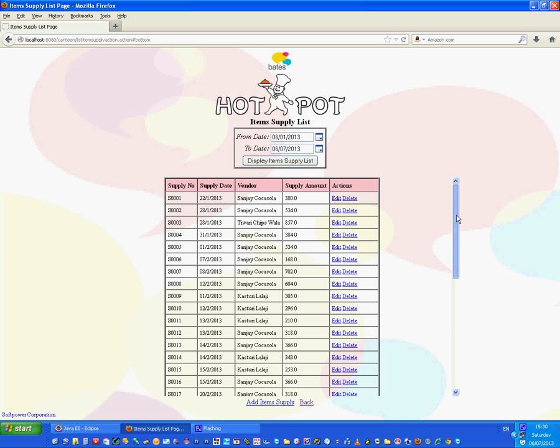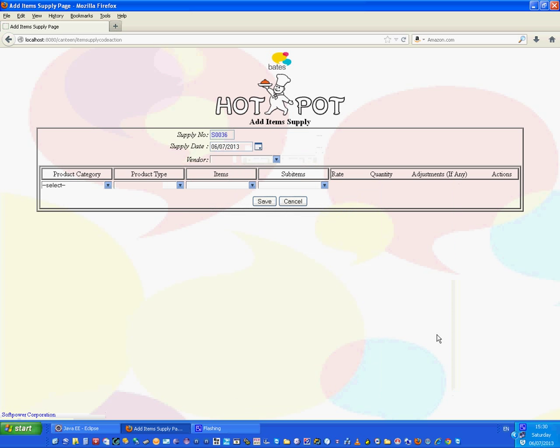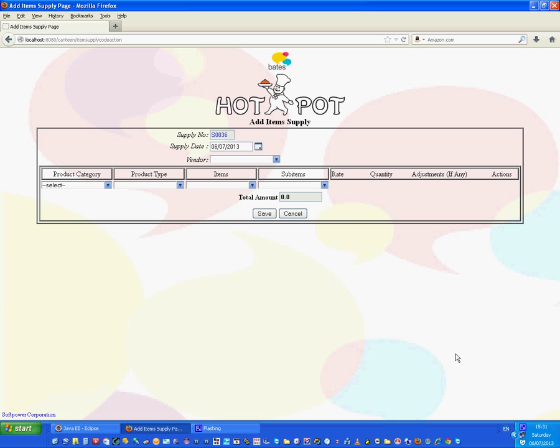As we can see on the screen, there are various item supplies. Item supply means the supply of items to the Canteen by the vendor. So to add an item supply to the system, we have the screen. We have a supply number generated automatically, and we have a supply date. We can choose from this wizard.